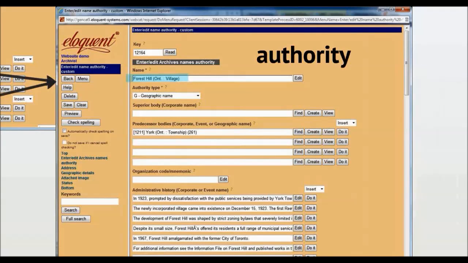So Eloquent requires you to create an authority record for each of your creators. And you're going to link to this authority record from your collection record. So on the authority record is where you will detail the administrative history and the biographical sketch of this person or the corporate body. And this step is very important in providing context to your set of records, because without knowing the who, it can be harder to make sense of the what and determine the why.